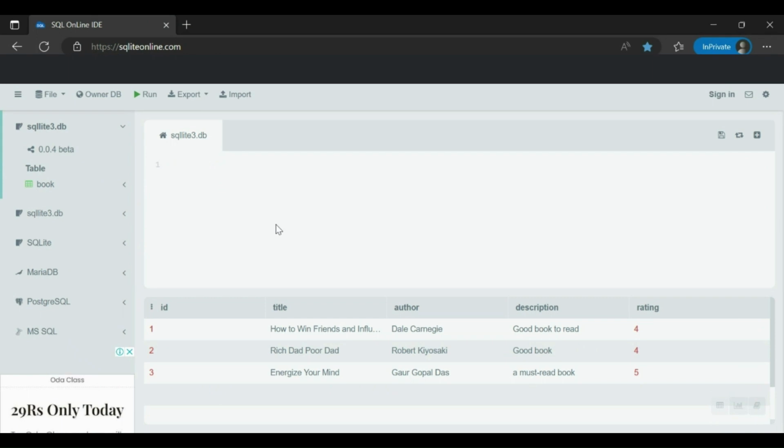Now, if we check the database on the SQLite Online IDE and run the select query, select star from books, we will see this book entry here. With this, we created a post route or path using the API router.